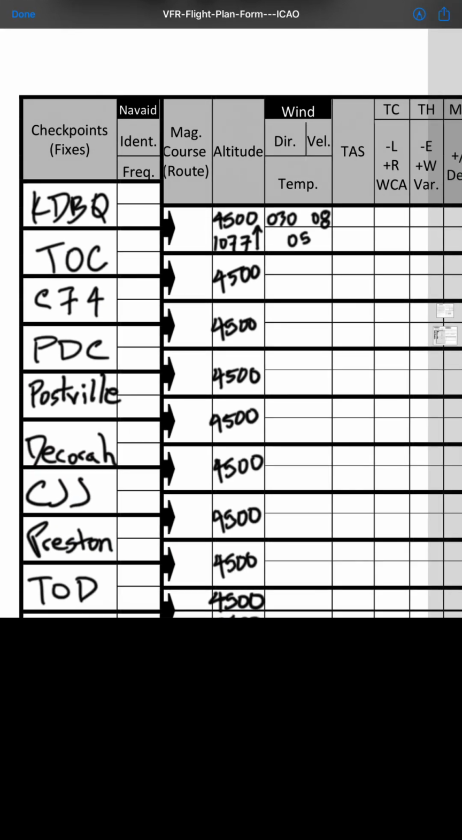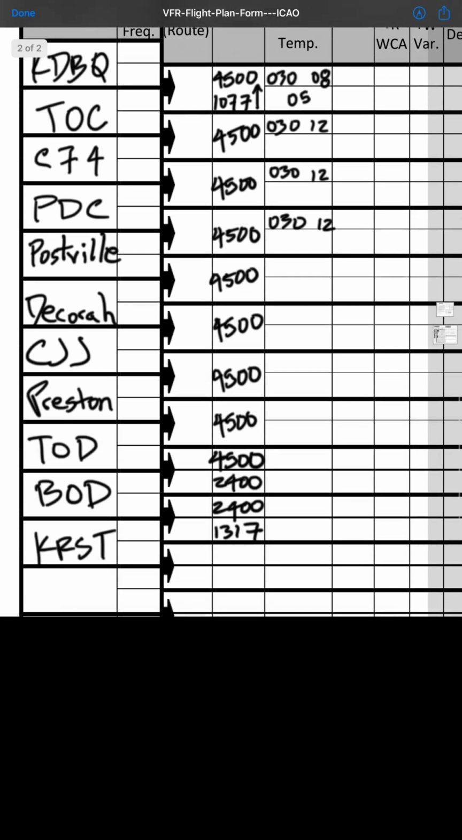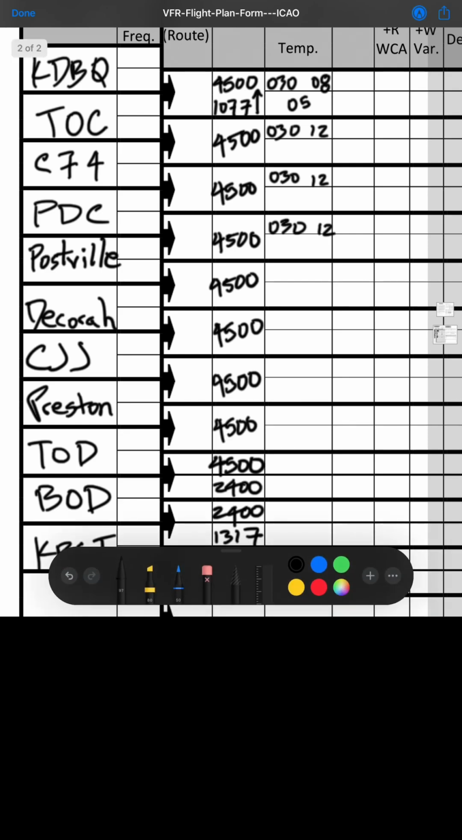So I'm going to use the 0.30 at 12 knots all the way up until I get about halfway between the Dubuque winds and the La Crosse winds. And that halfway point was right about Postville. So once I get to Postville, now I'm going to switch, and I'm going to use 0.50 at 12 knots. If you look at the La Crosse reporting station and the Dubuque reporting station, about halfway between those, you'll see Postville. And so I'll use these winds aloft until I start my descent.